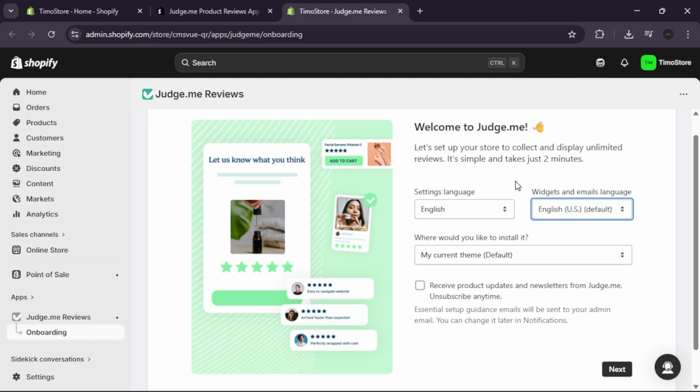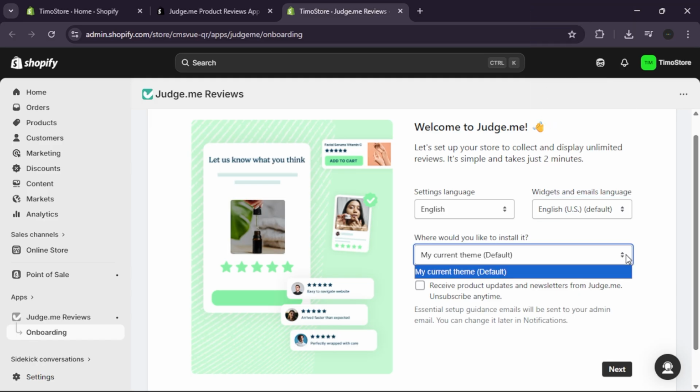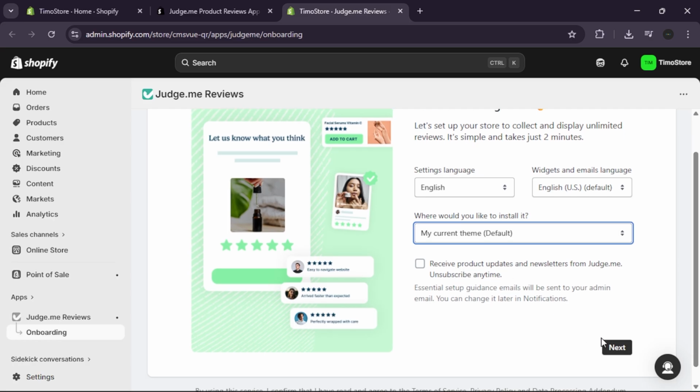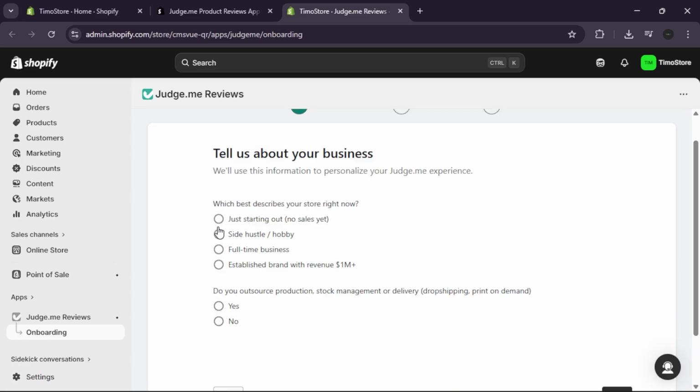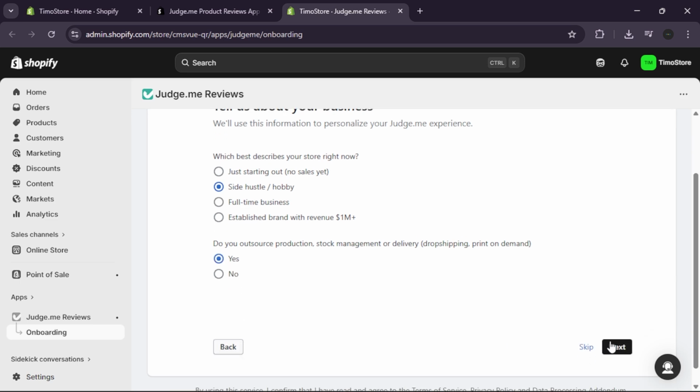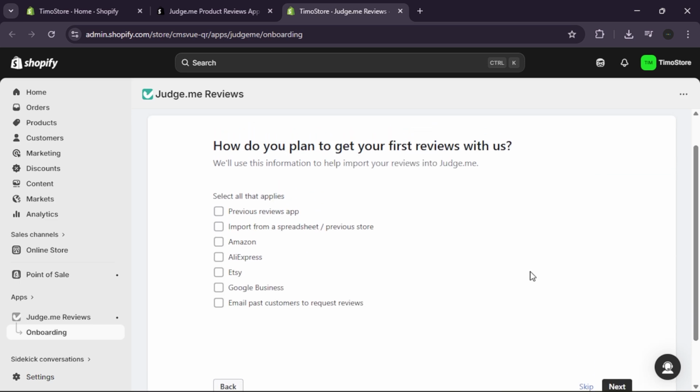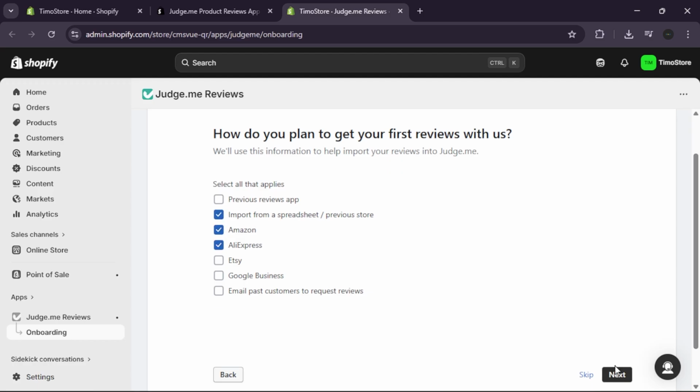The wizard will ask if you want to install widgets. Click Install Now to let the app attempt to auto-place the stars and review boxes on your theme. Once you complete the setup, Shopify will likely open your theme customizer. You must ensure the Judge.me app embed is toggled to On. Without this, the widgets won't appear, even if the setup is finished.